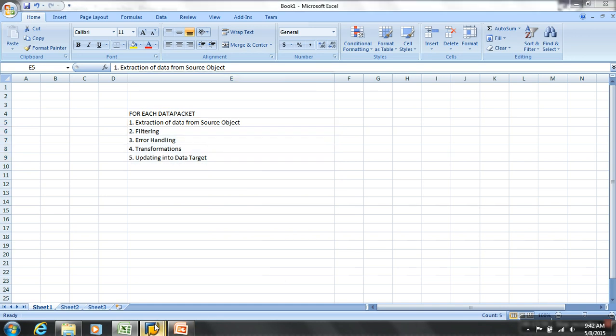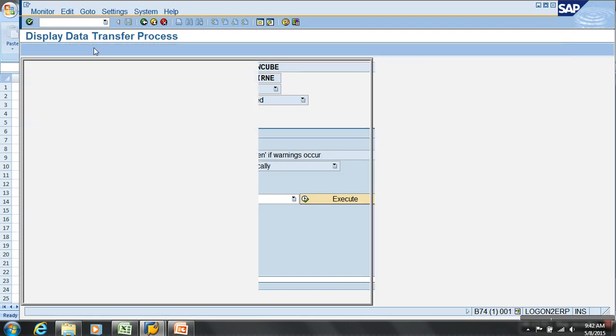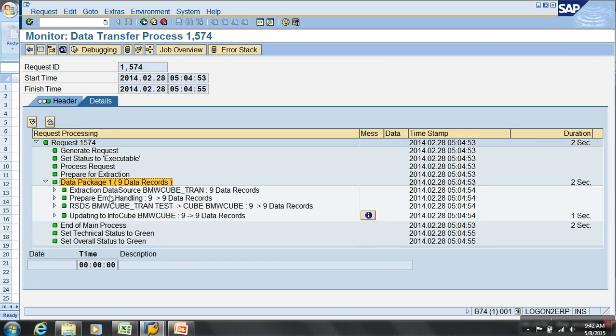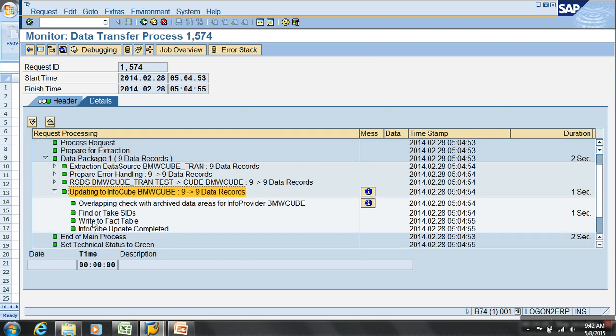I can show you this. There is only one packet. Expand. What is this? Extraction. There is no filtering. Then what? Error handling. What is this? RSDS means what? Transformations. What is this? Update in the queue. In the updating, it is writing data into what? Fact table. Okay, boss.